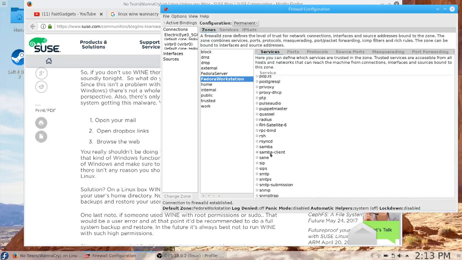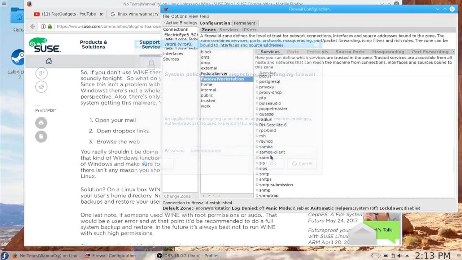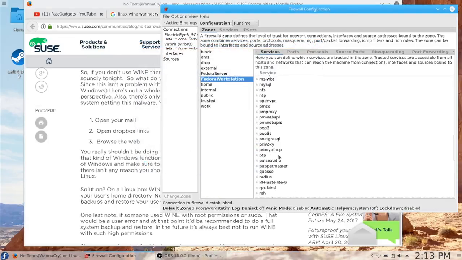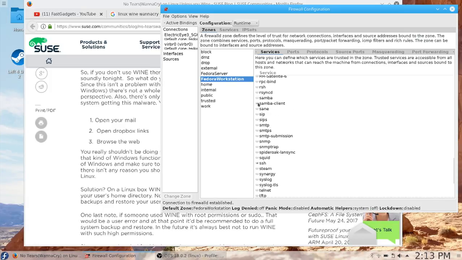So on the firewall here, if I wanted to, and I have permanent and I have runtime, I could go ahead and go down here to SMB ports, whoops, I went too far, and disable client. Now, I can't guarantee, of course, that that would help with Wine.